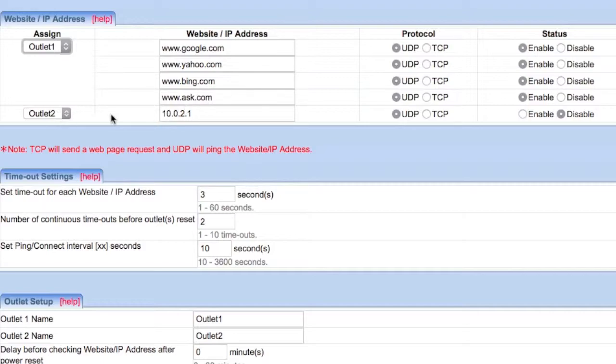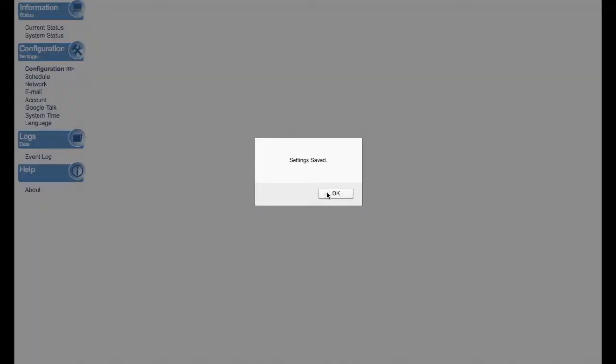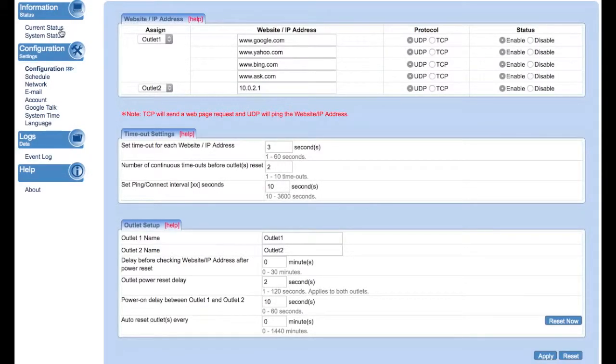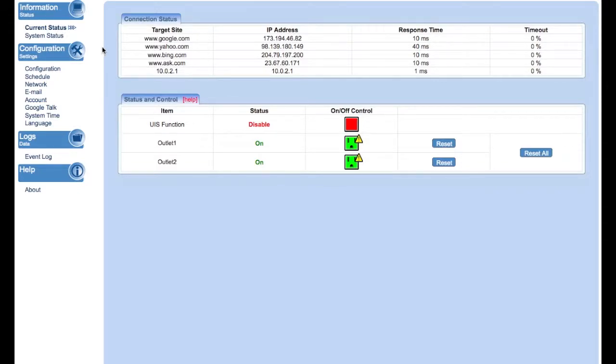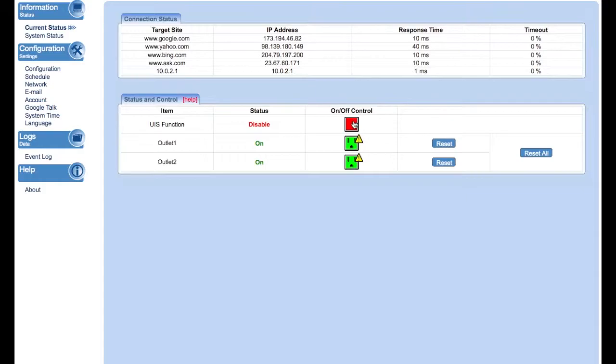In the Outlet 2 section, make sure that is the LAN address of your router, which it should be automatically, and click the Enable button. After that, you're going to hit Apply, and the switch will tell you the settings are saved. You'll be back then to the Current Status tab, and you can see your changes that have been made. The response times will show different millisecond responses for each website it's pinging, as well as a fast response time from your local router. At this point, all you have to do is enable the UIS or auto reset feature, and you are ready to go.